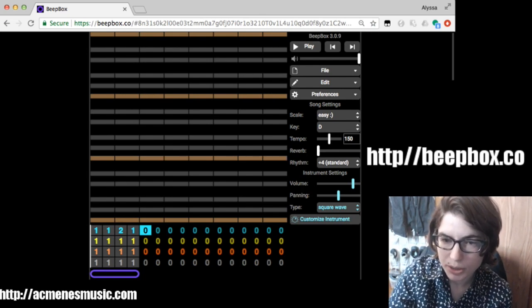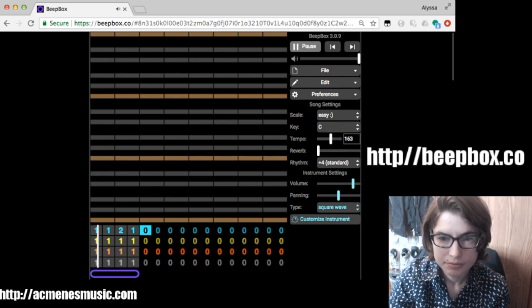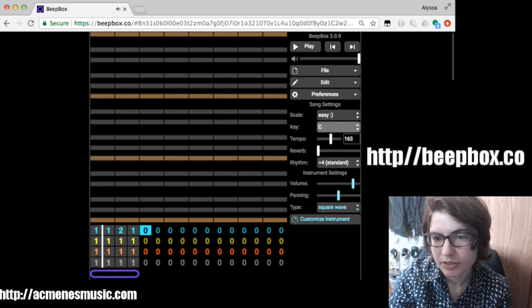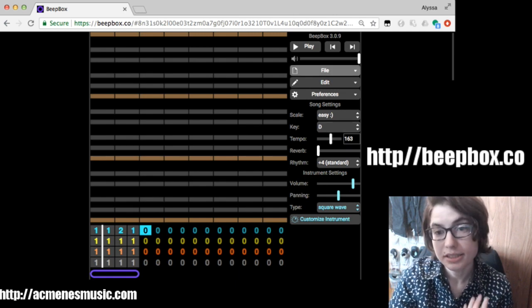So yeah, once you're done populating all of this and you make your song, you can also change your tempo, make it faster or slower by doing this. A little faster. If you want to put it in a different key, you can. So you have a lot of options available to you. And once you're done with all of that, you can easily save your song as well.